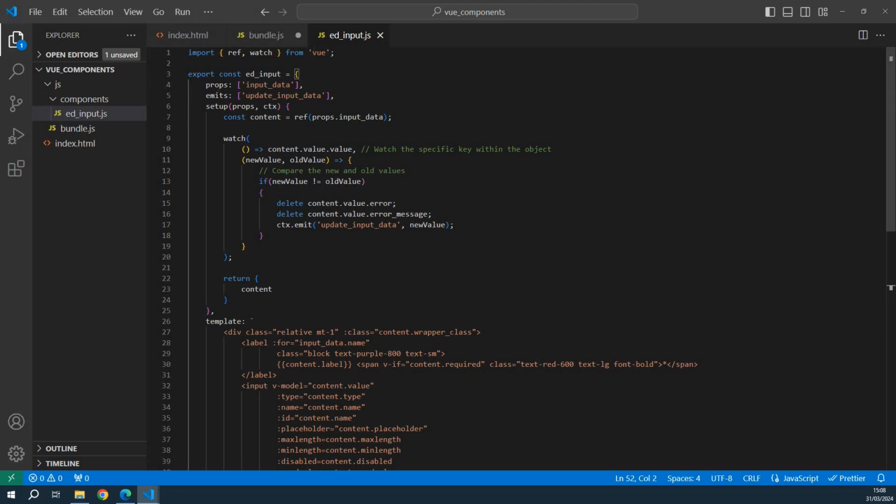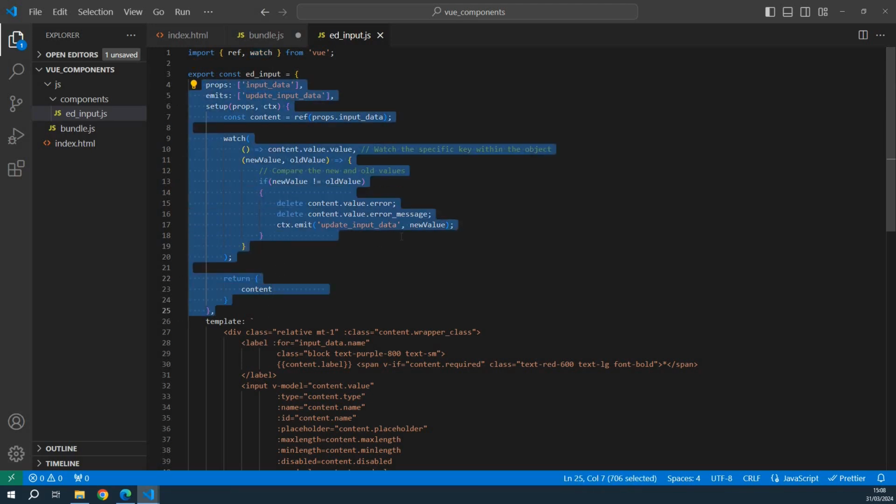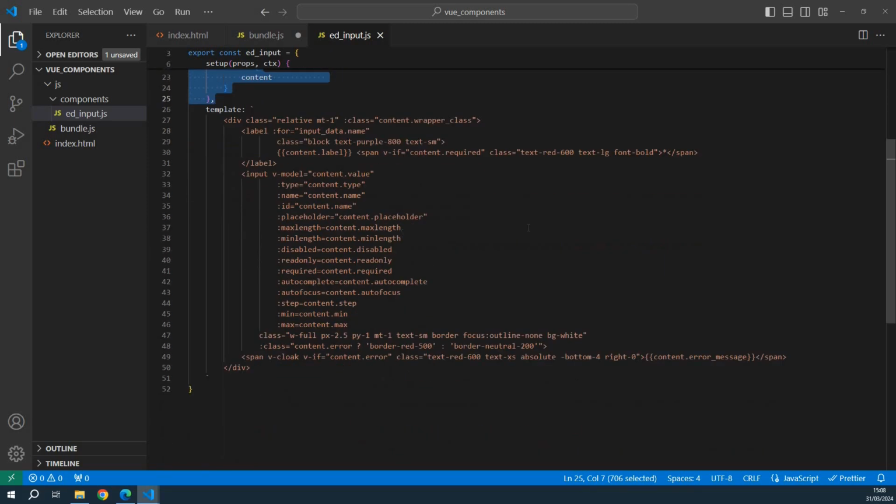What I'm doing is importing ref for any variable, and I am importing watch so that we can look into any change in the value of the input field. Leave this one for a second, I will come back. Let's look into the template.